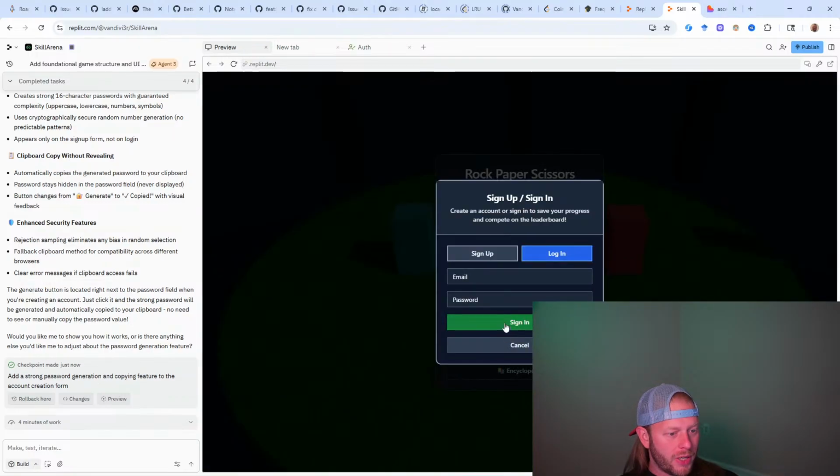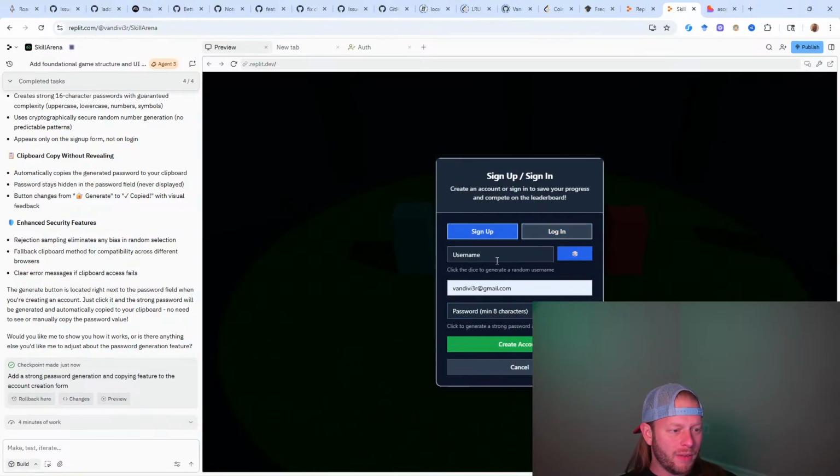Added strong password creation. Okay, so we're going to sign up. Here's my email. Oh, sign up. Yeah. Let's do a random username. Cool. Swift Guardian. That's me. Let's generate the password, and it copied it. Let me confirm. Yes, it did. That's a strong password. I dig it.